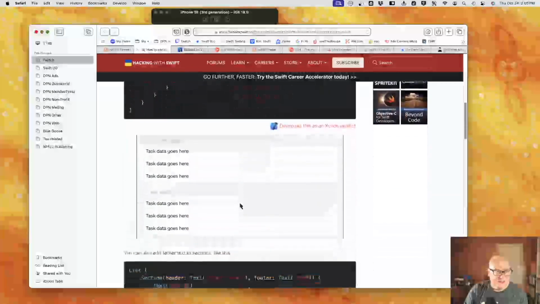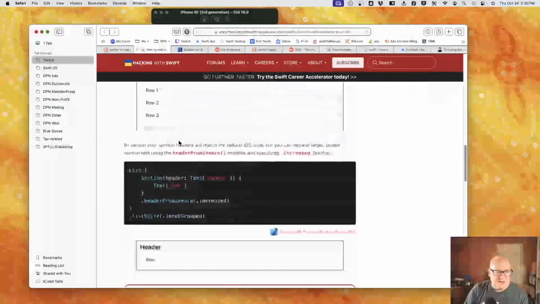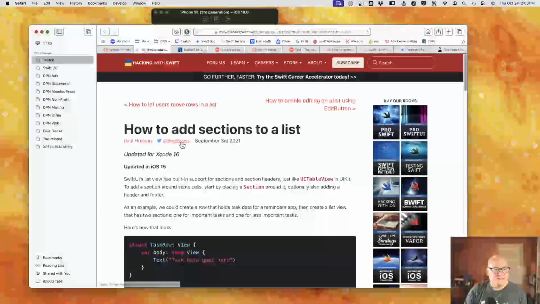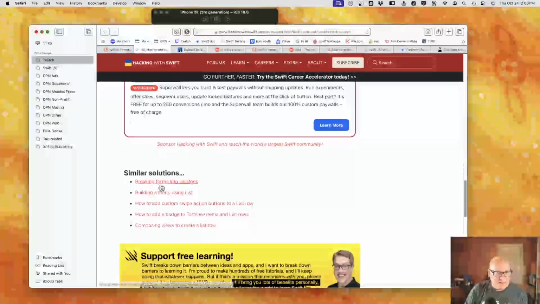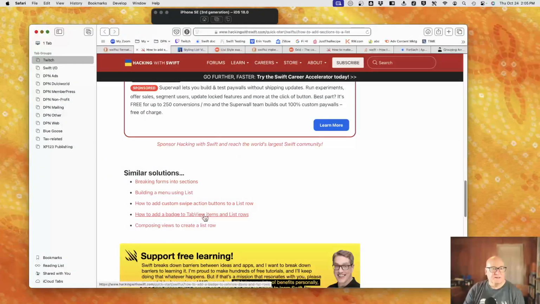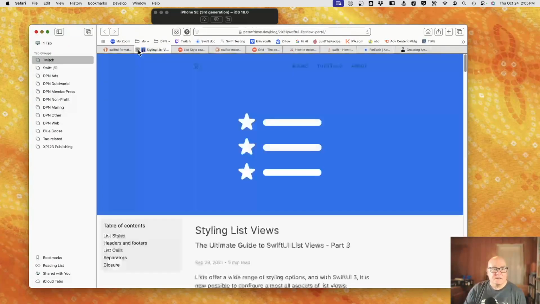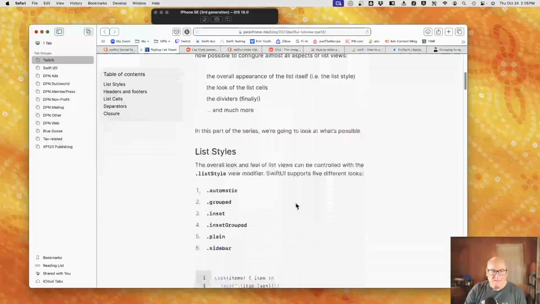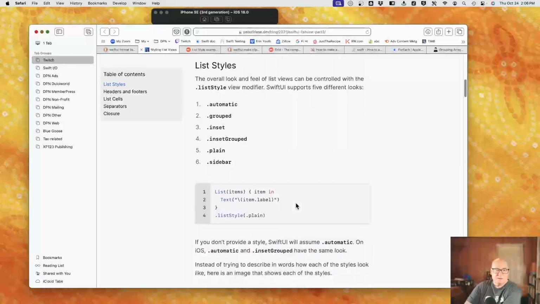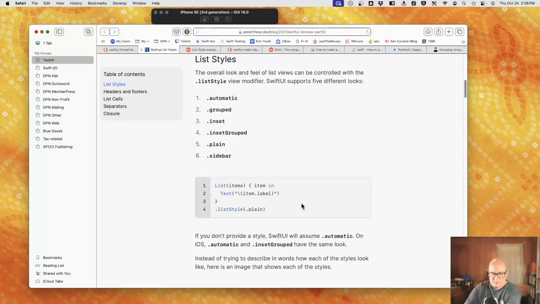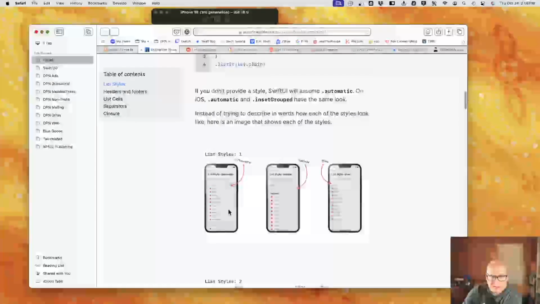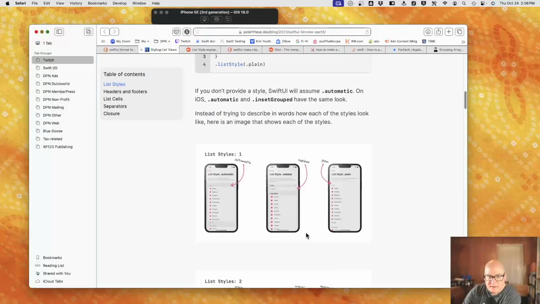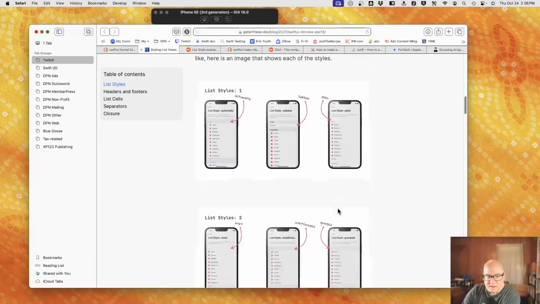All right, so he added sections. That's the view we got. We don't need footers. Okay. Nothing's linked to anything better. Breaking forms into sections. No, okay, that doesn't sound like it. This does. Okay, automatic, grouped, inset. Okay, so I think this is grouped. I don't know what inset grouped looks like. Automatic, sidebar, plain. Well, plain is still a little nicer.